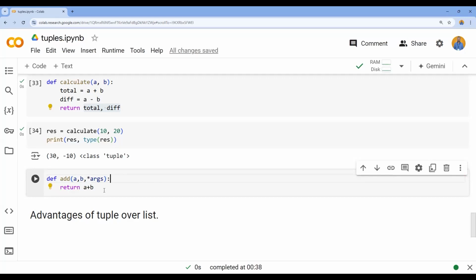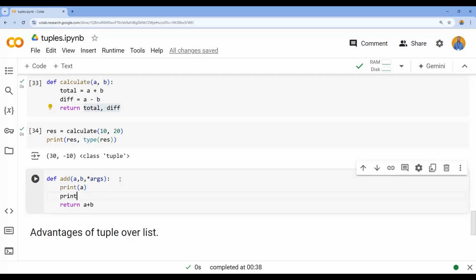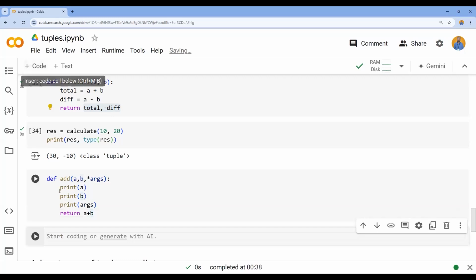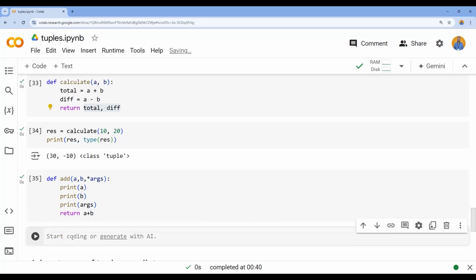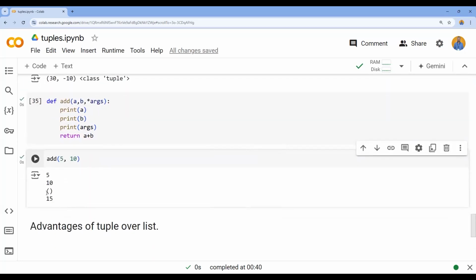Okay. So now I'd like to observe what is the value of A and what is the value of B and what is the value of ARGS. Then I'd like to first verify this, then we'll try to get into how do we perform the sum, including the ARGS. I'd like to call this add 5, 10. So in this case, you will see A value will be 5, B value will be 10. ARGS is basically the empty parenthesis out here. We can just observe this is a tuple. And then the total sum of this, which is returned for the function, is 15.